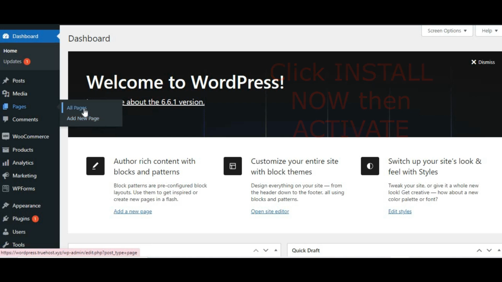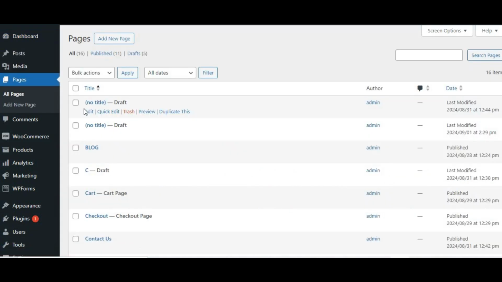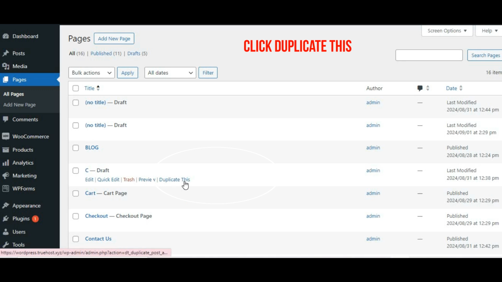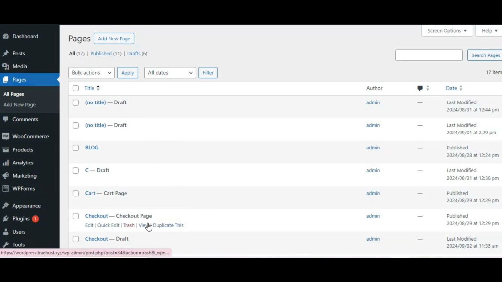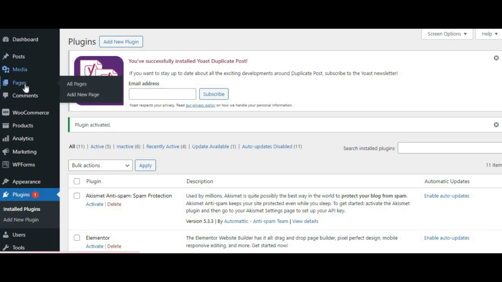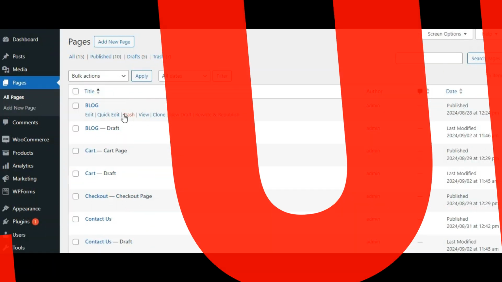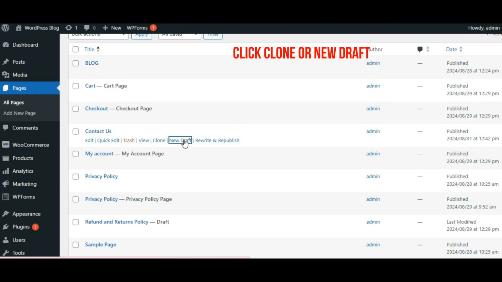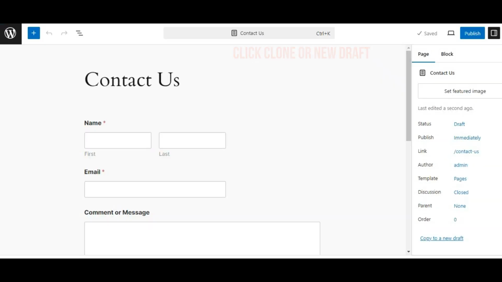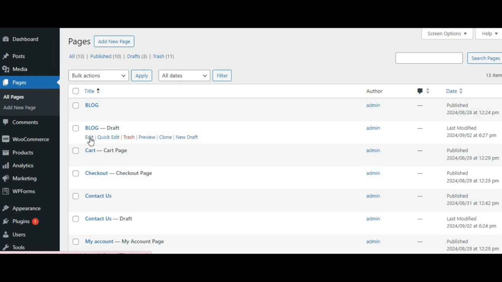For the Duplicate Page plugin, go to Pages in your WordPress dashboard. Hover over the page you want to duplicate and you'll see a Duplicate This link or button. Click it and a new draft page will be created. For Yoast Duplicate Post, go to Pages, hover over the page you want to duplicate, and you'll see options like Clone or New Draft. Click Clone to create a duplicate page or New Draft to open a new draft of the page.